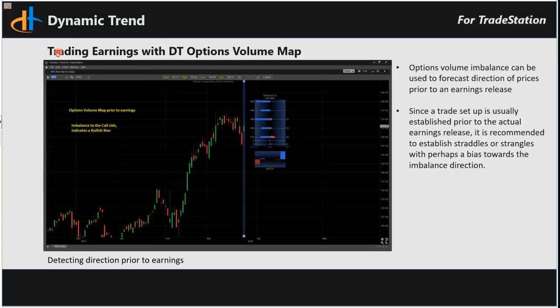So for instance here, this is Red Hat. And as you can see, right before earnings, we have a 6.9 imbalance to the call side for this particular underlying stock. So as the earnings date is the next day, we can determine, hey, if I'm doing a straddle or strangle, maybe my bias towards the imbalance direction makes more sense in this case.